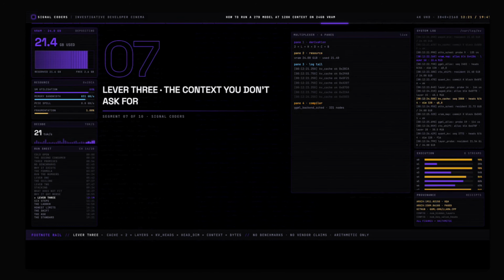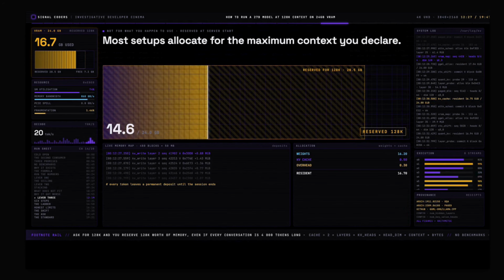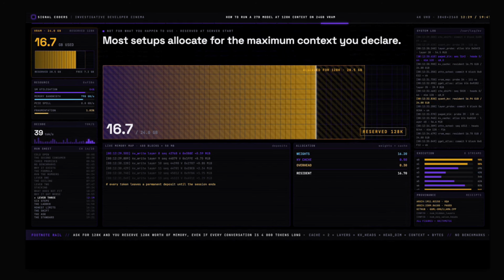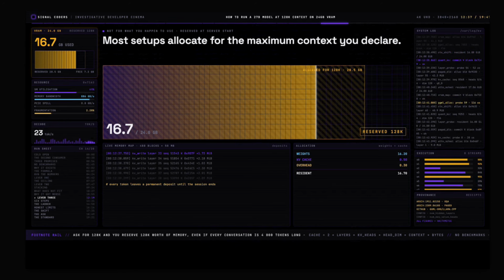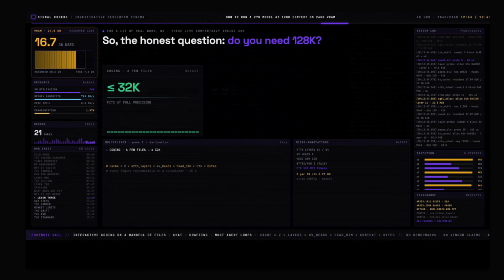Lever 3. The context you don't ask for. There's a third lever, it costs nothing, and it's the one I'd actually reach for first. Most serving setups allocate the cache for the maximum context you declare, not for what you happen to use. Ask for 128K and you reserve 128K worth of memory, even if every conversation you have is 4,000 tokens long. The memory is gone the moment the server starts.